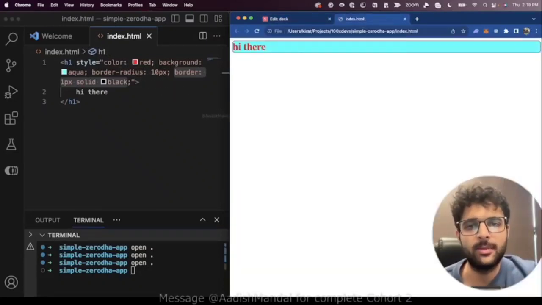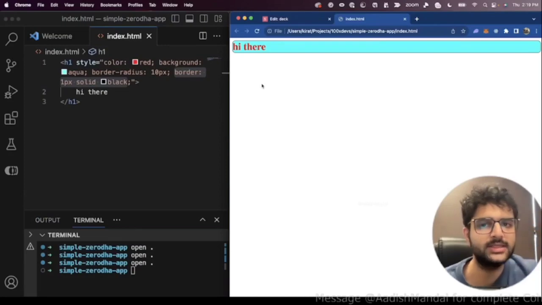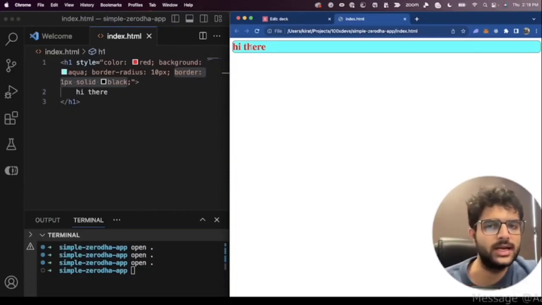If you look at my hi there right now, there is no real space on the left. It's really stacked here. No real space on the top, no real space on the bottom. How do I increase the space here, give it more breathing room? And the answer is margins and paddings. Let's understand these one by one.